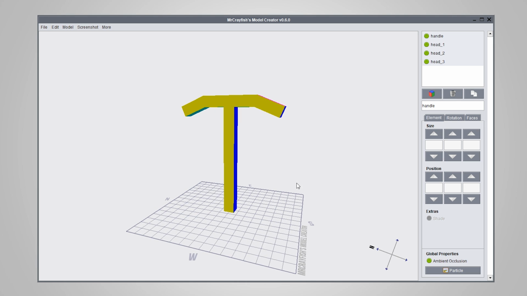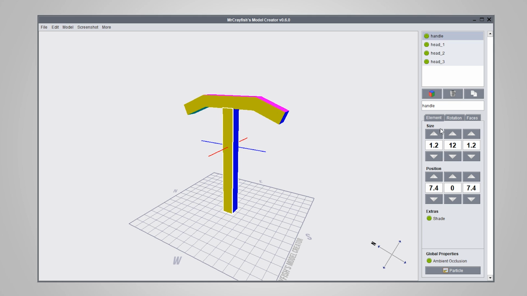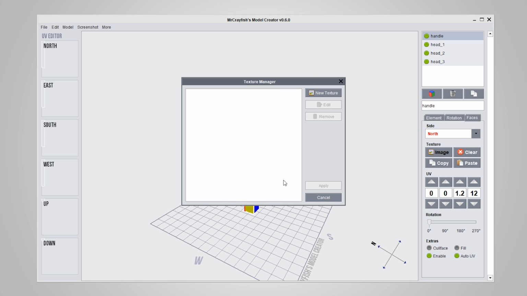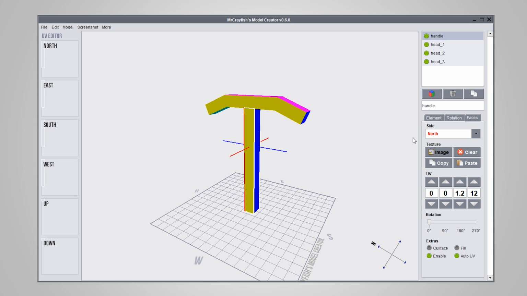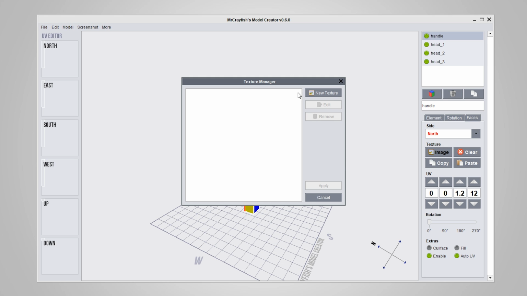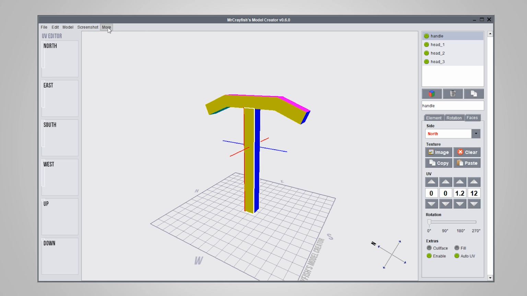So let's start this off. I'm actually going to keep this middle bit here, so we're just going to select that. We're going to go to faces. We're going to open up the brand new texture manager. So it's really easy now. You just click image, and then here we can select a texture. Now, if you haven't extracted the Minecraft assets, I highly suggest you do that so you can get access to Minecraft's textures.